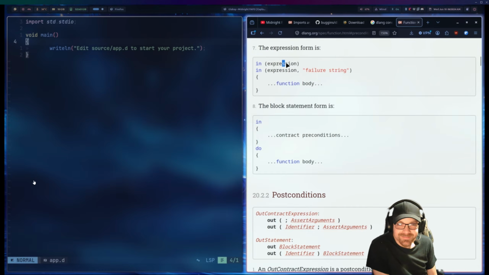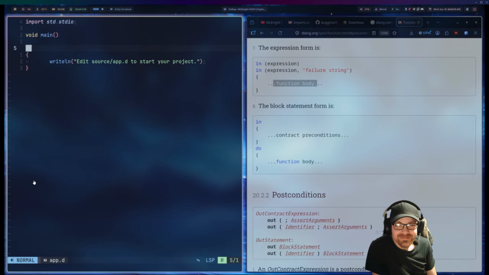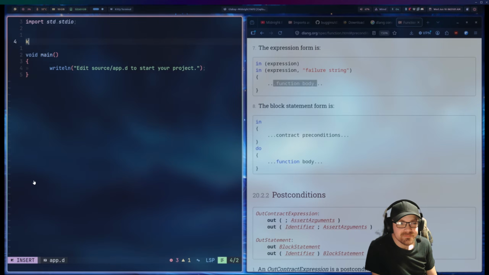Okay, so this is the expression, and then the failure string, and then the function body. Yeah. Okay, so let's make a precondition like, I don't know, let's say void.